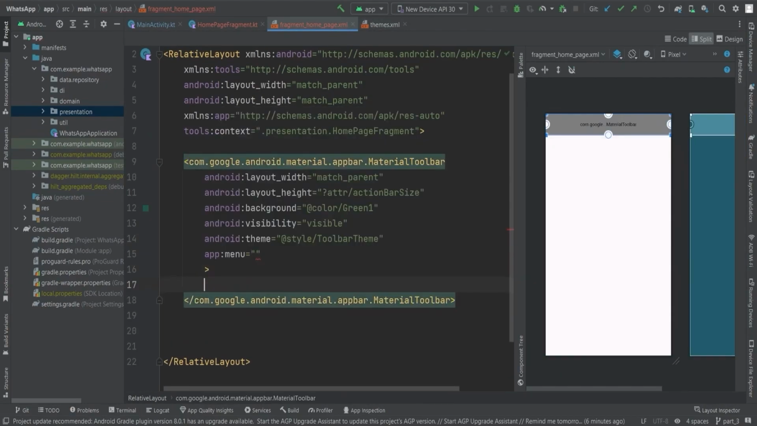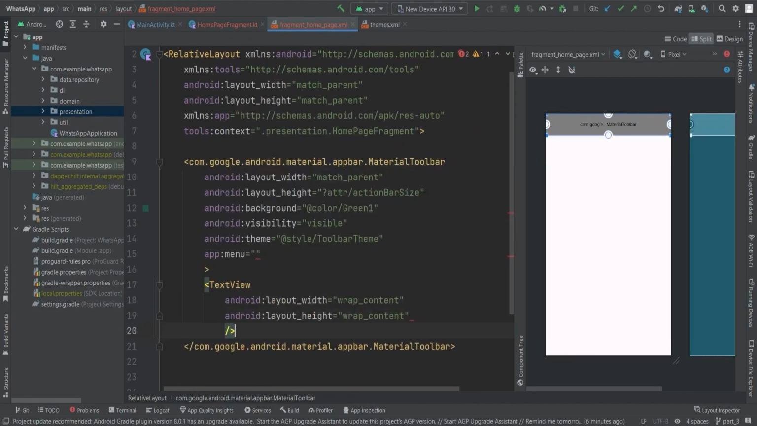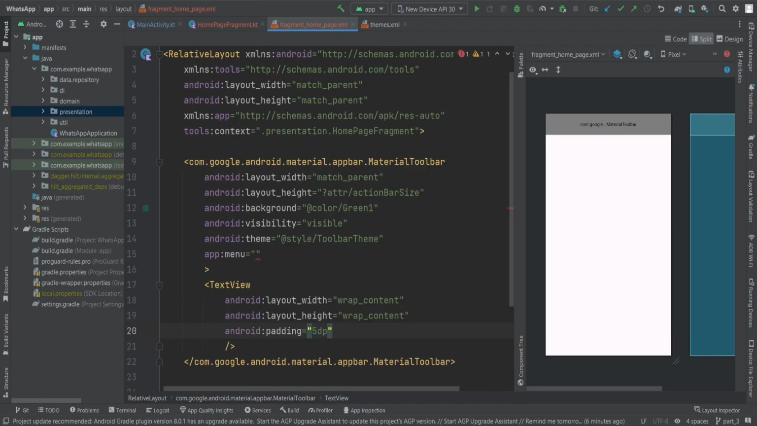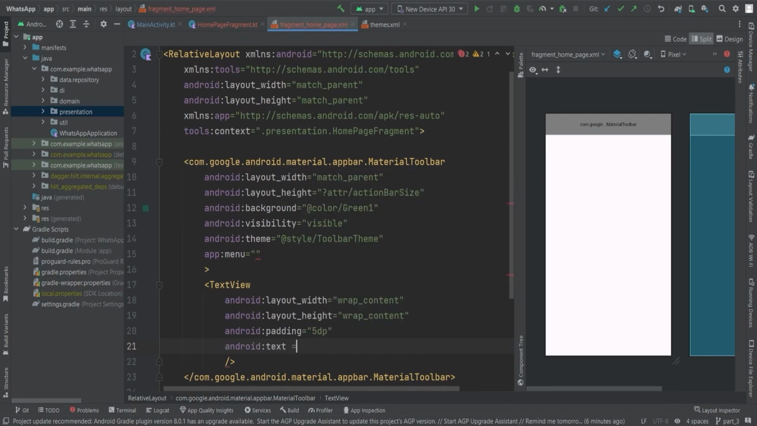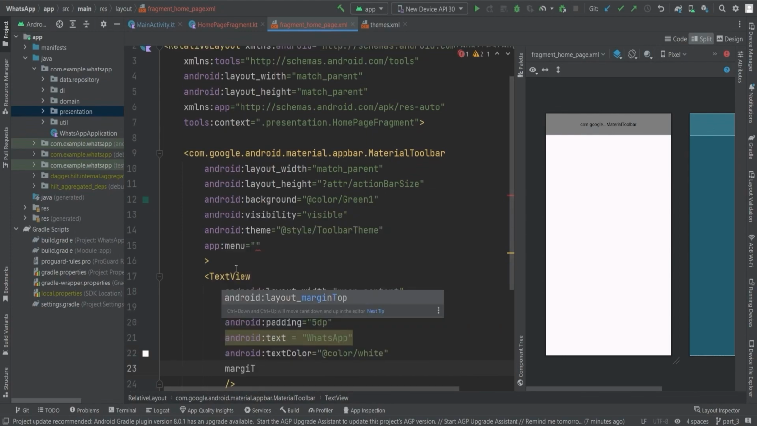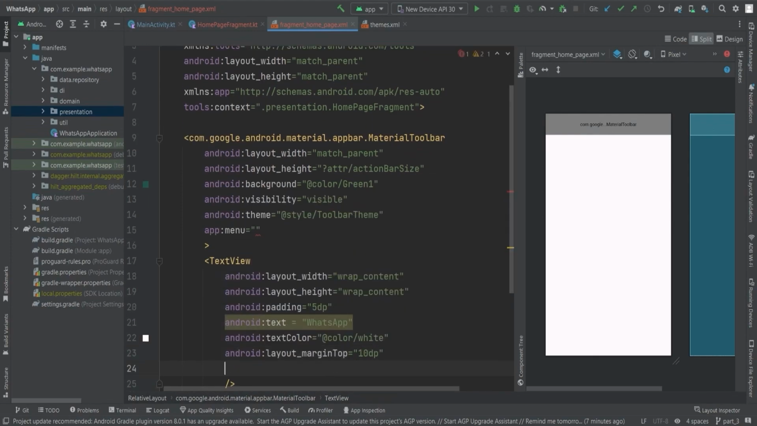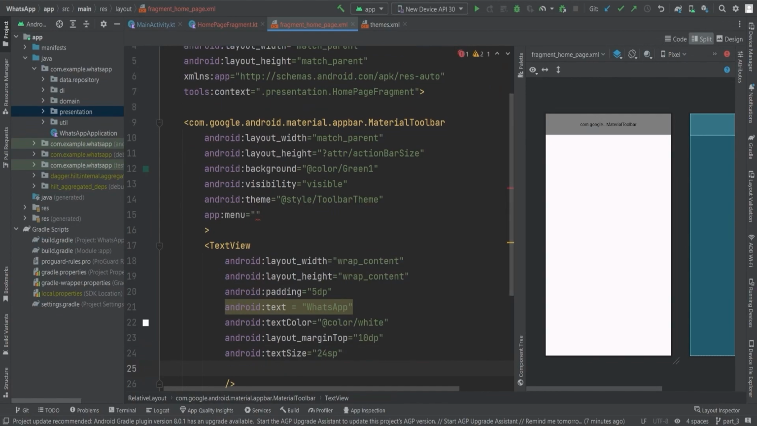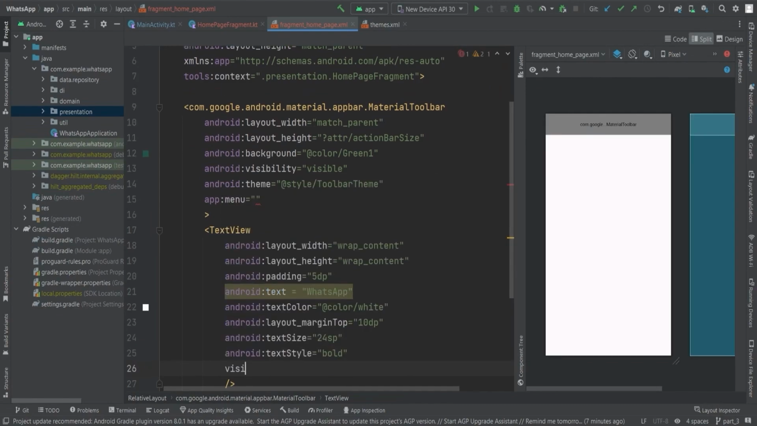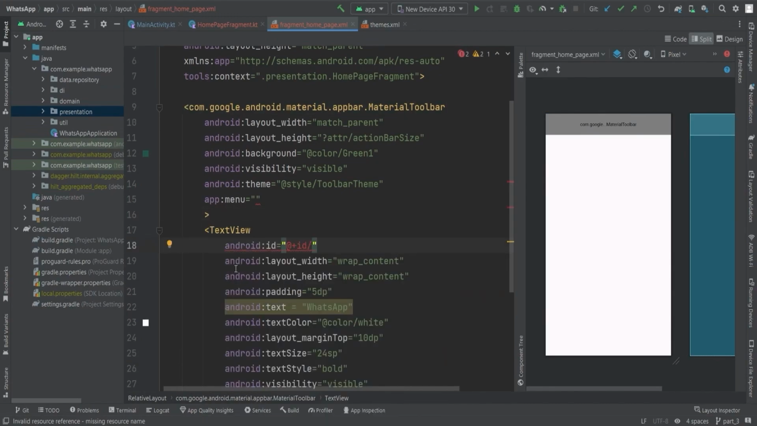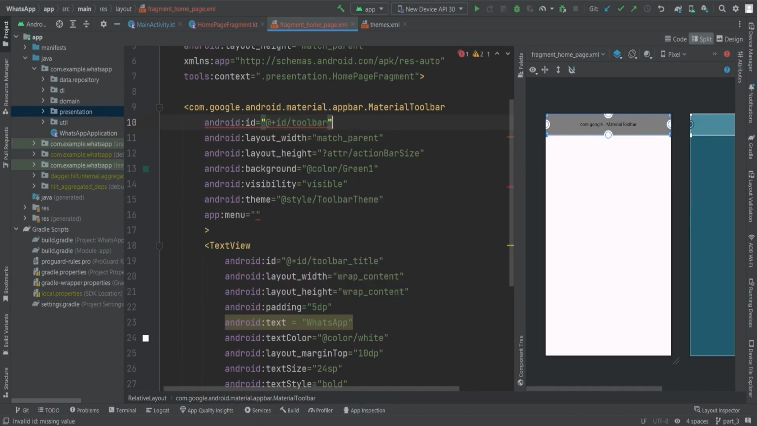And for that menu let's break some time. Inside this toolbar we're gonna add one text view for the text to show on the toolbar, which is the title basically, which is the WhatsApp, and the padding as 5 dp, text color should be white, margin top 10 dp, and text size as 24 sp, text style bold, visibility visible, and should give the id as toolbar title, and set the id to toolbar as toolbar.